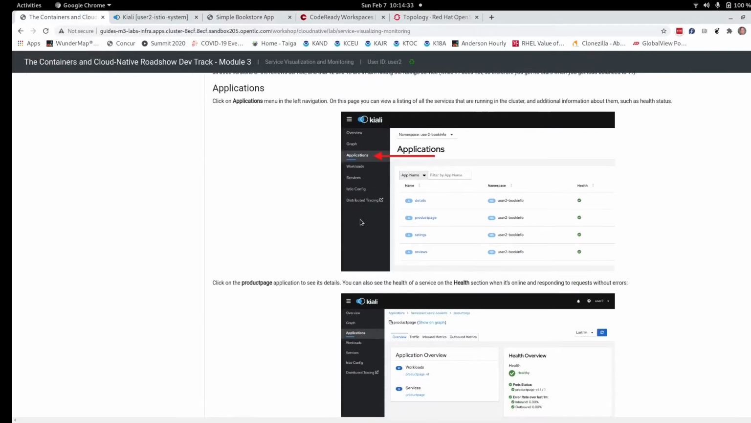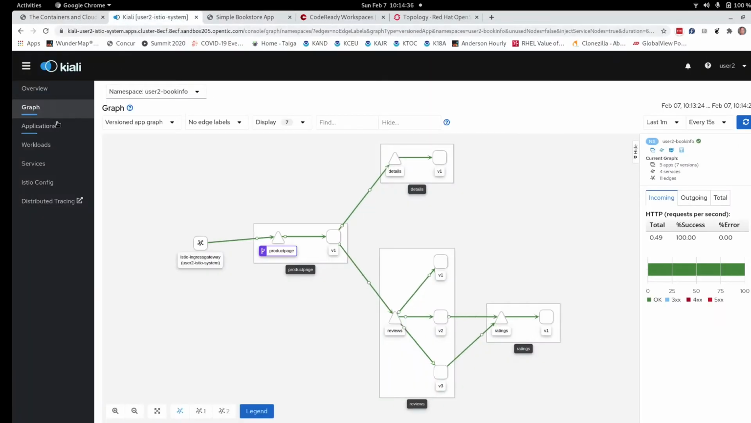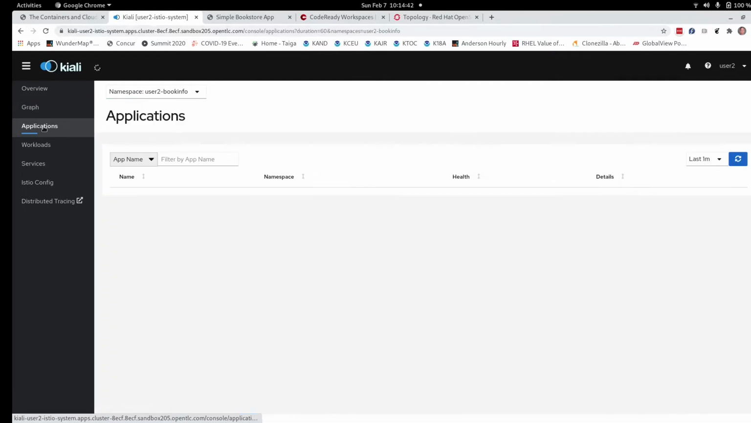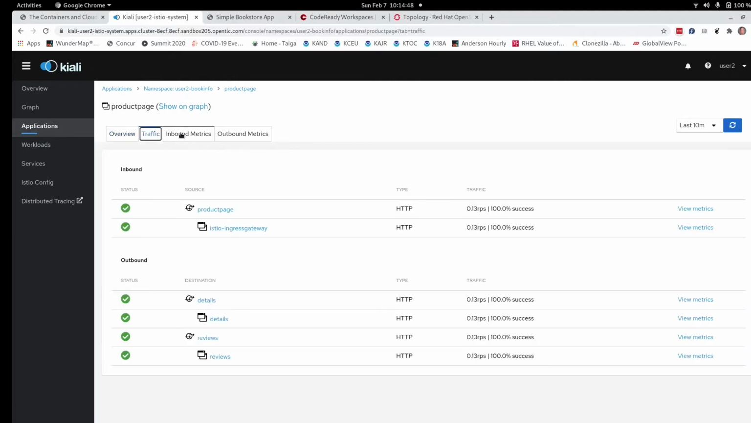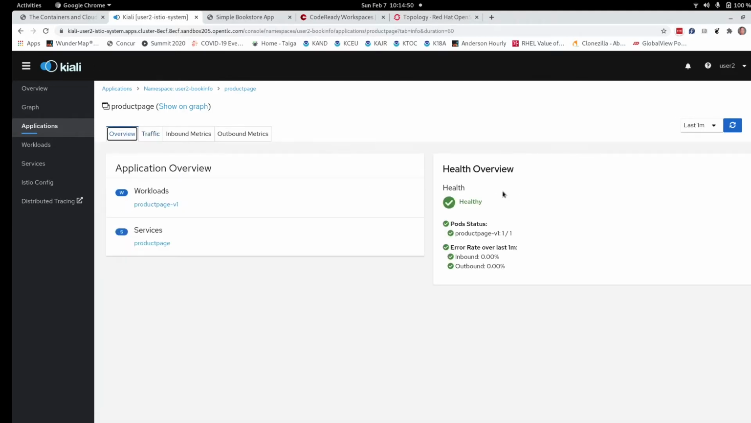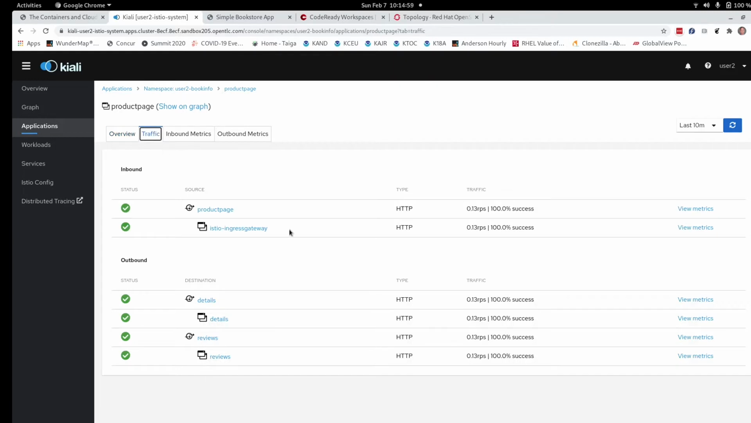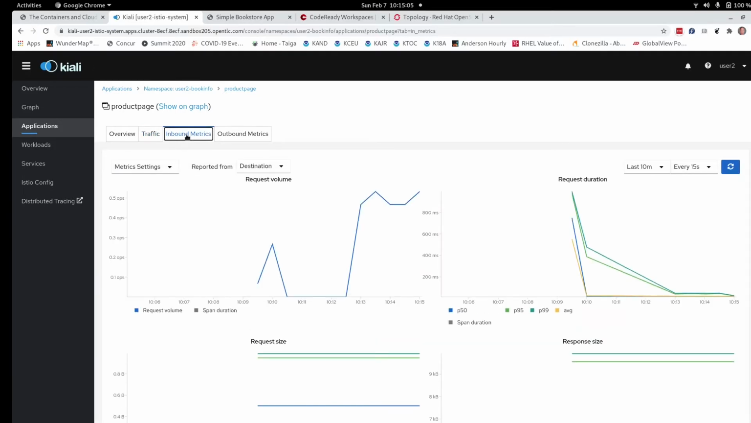We can take a look at other things. We're looking at the full namespace here, but we can take a look at the application. Look at product page. We can see in an overall health, we're getting 100% coverage in terms of response to API calls. See that all of our summary information here is correct. We can see the graphics of the inbound metrics and the request duration. Once it started caching, you can see the request duration went way down.